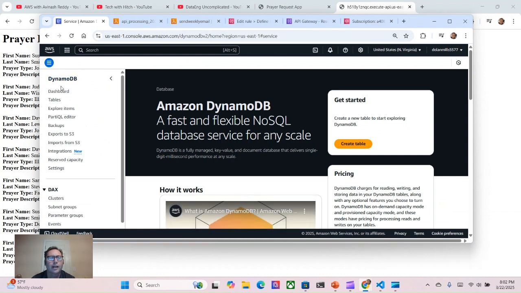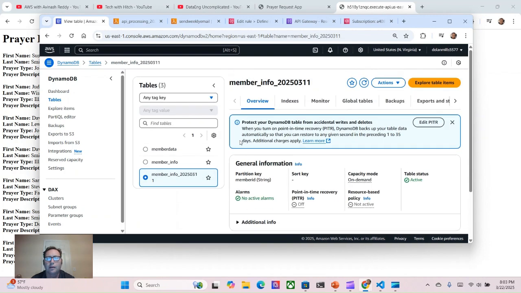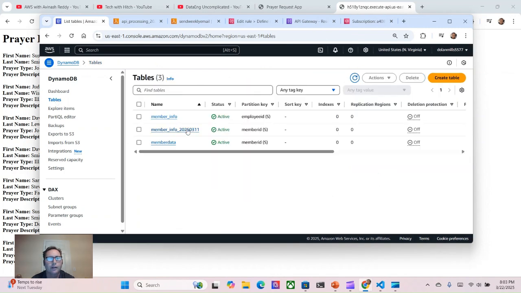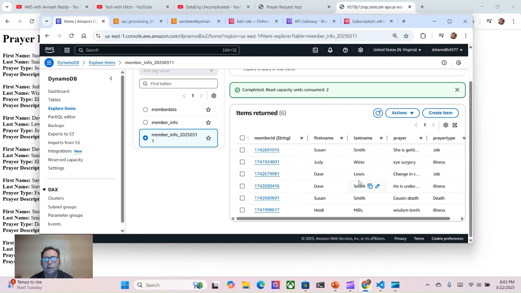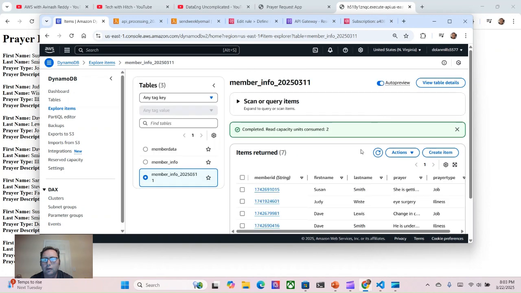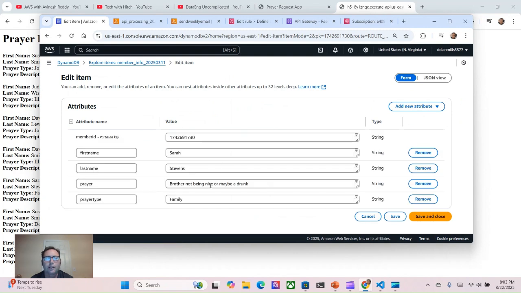Let's go straight to the DynamoDB table. So I have my AWS opened, and let's look at my tables. This is the table that I'm using for this particular web application. I don't know if I need to hit refresh. It should have logged it in, but let's see. Explore items. Okay, Sarah Stevens, and there's our record that we just put in. Brother not being nice or maybe a drunk. So let's all pray for Sarah during this week.